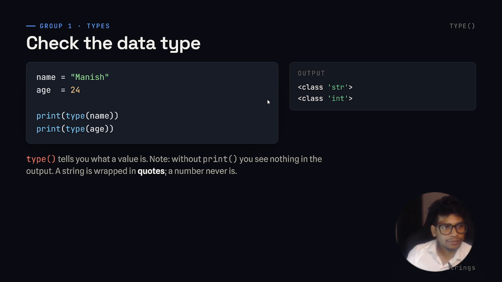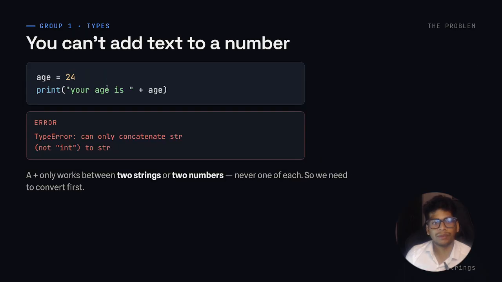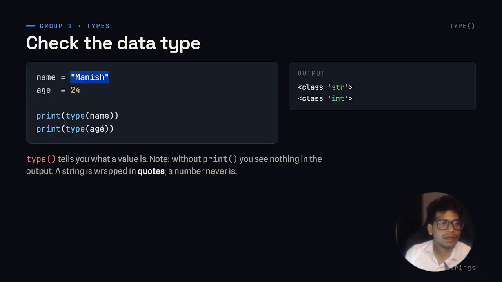So here we have a variable with the string Manish, and the age is 24. You can see that the name variable is a string and the age is an integer. But you have to verify it in VS Code, so you will use the type built-in function. The type built-in function will give you the class of that data. So type tells you what a value is.